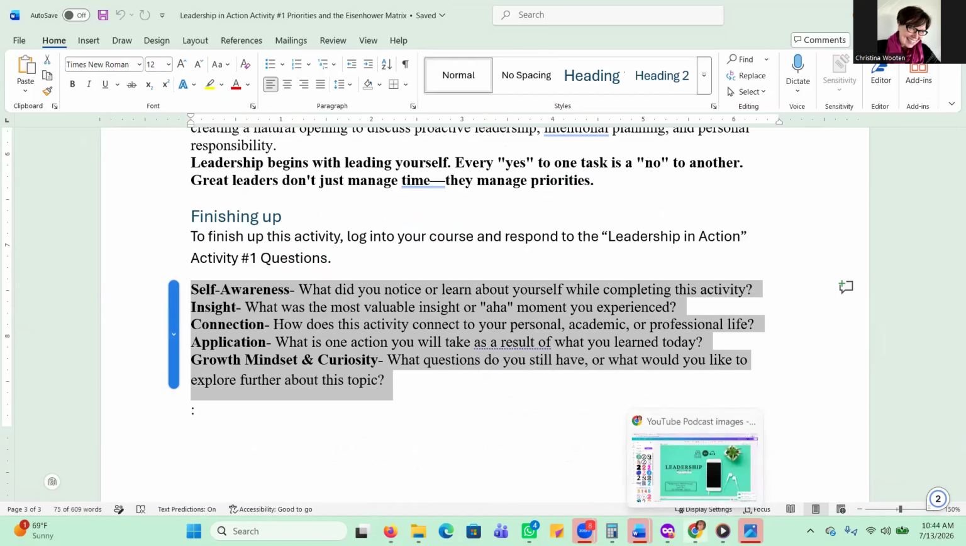What your final assignment will be is the first question is about self-awareness. What did you notice or learn about yourself while you were completing this activity? The second one is about your insight. What was the most valuable insight or the aha moment that you experienced? The third piece is about connection. So, how does this activity connect to your personal, your academic, or your professional life? You pick the connection piece.